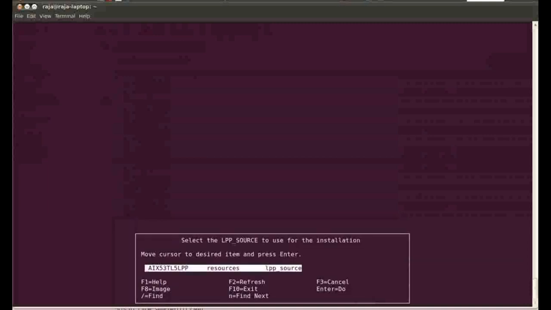So when you select RTE, you need to select two resources. One is LPP source and one is SPOT. And when you select MKSYSB, you need to select two resources, that is MKSYSB and SPOT. So SPOT is common for both of them. And if you go for RTE, that is LPP source, and for MKSYSB, you have to select the MKSYSB resource.